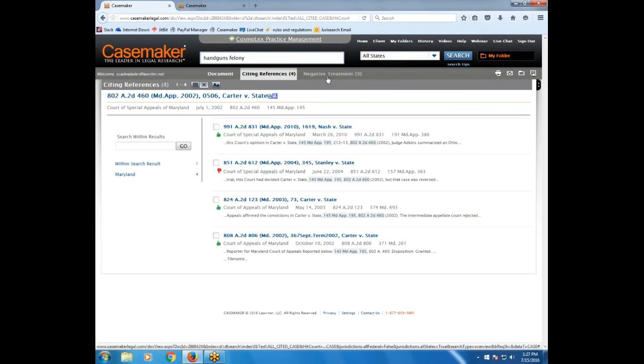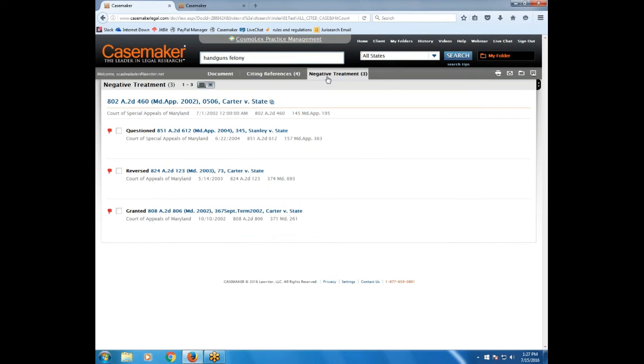Also provided is the Negative Treatment tab. This corresponds with that green thumbs up and red thumbs down and provides you with a listing of cases that negatively affected the case you're researching, including how it happened. So as we can see, this particular case has been questioned, reversed, and granted by separate cases.